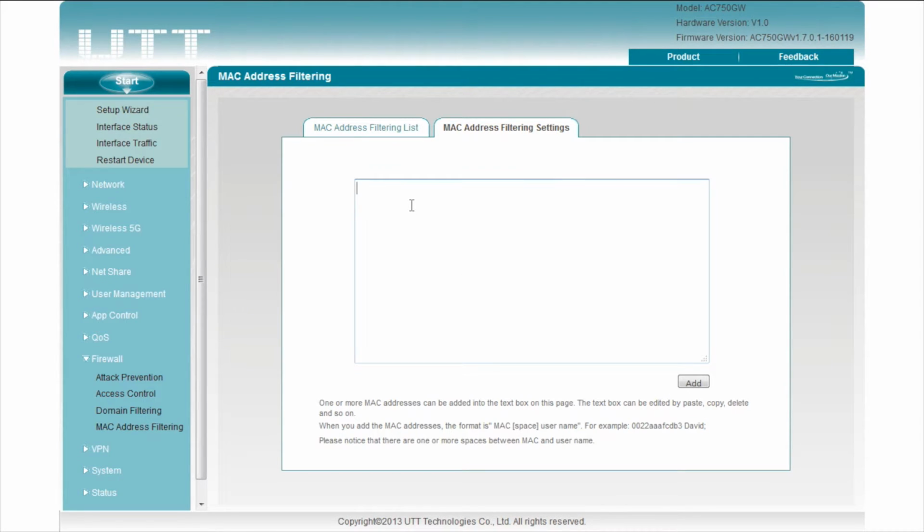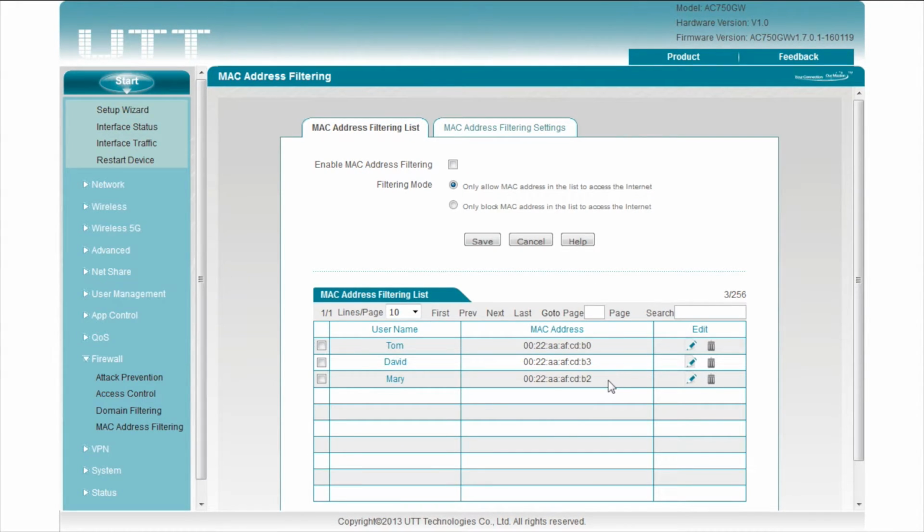Like this. Let's copy-paste the example below and change a little bit to make them different. Just go with David and Mary. Then click Add. Now we can find them in the MAC address filtering list.